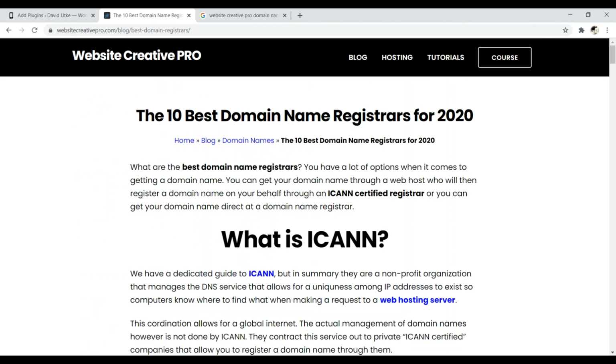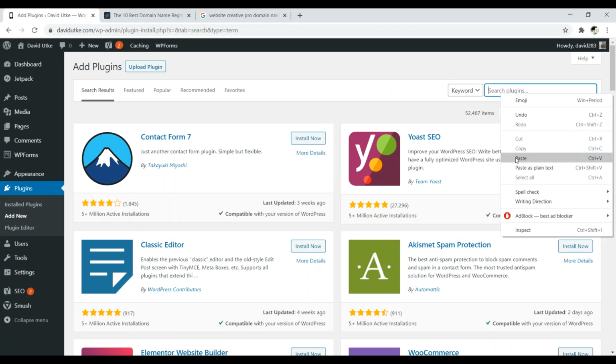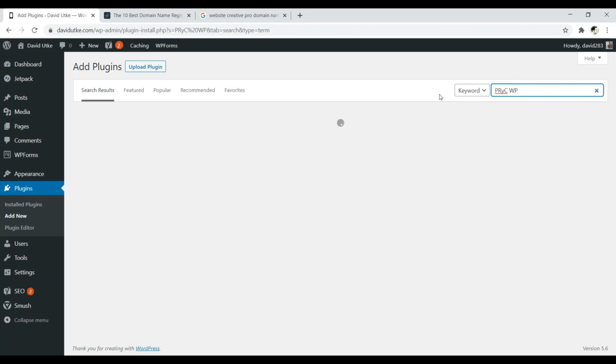Anyways, to get started with breadcrumbs is very easy. So we're going to need a plugin. And the plugin we're going to need is PRYCWP.